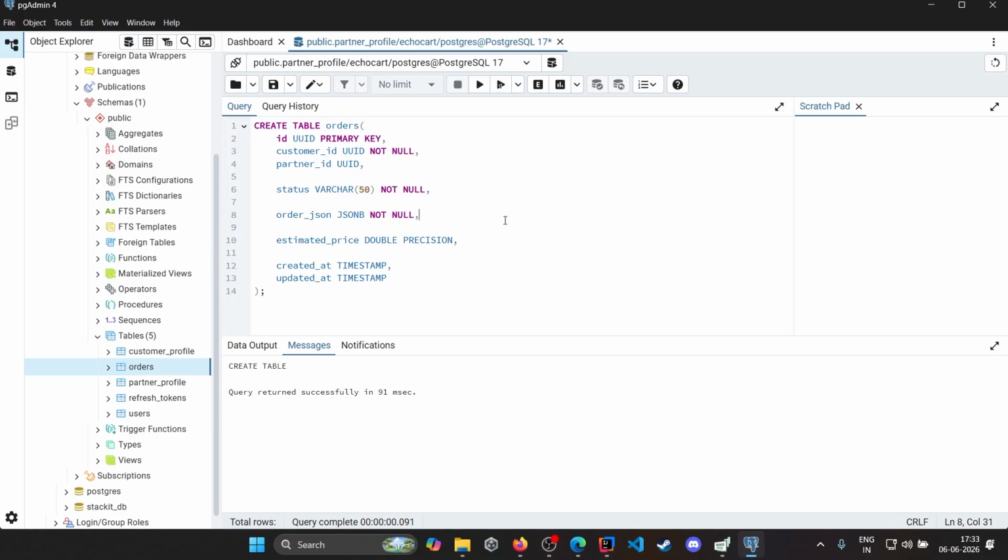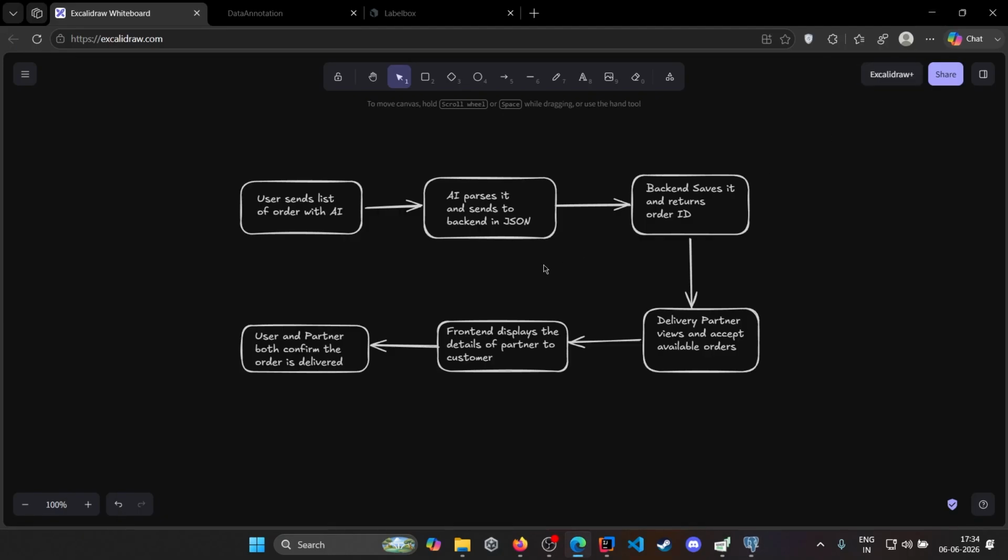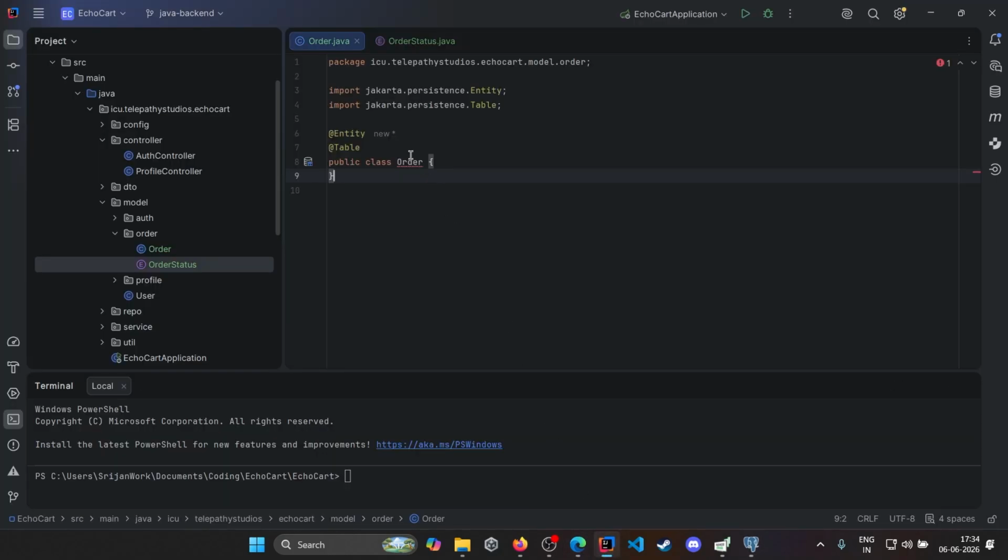So for that, every order JSON will have a separate field for availability, and I will show you how it's done when we join the front end with the back end, at least the delivery partner side, which we'll do in the upcoming videos. And of course, after that we have estimated price, which will again be sent with AI. Then we have created timestamp and updated timestamp, which will be auto filled as I have written in the code. So yeah, let me go back and write it here.